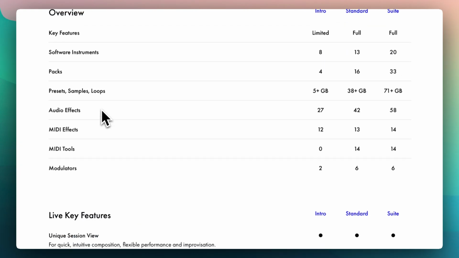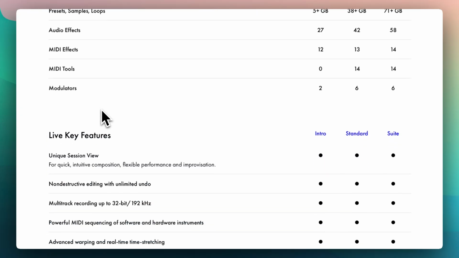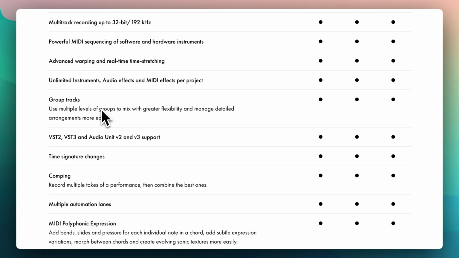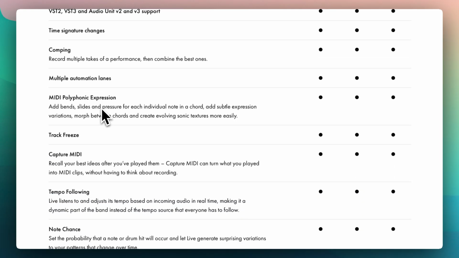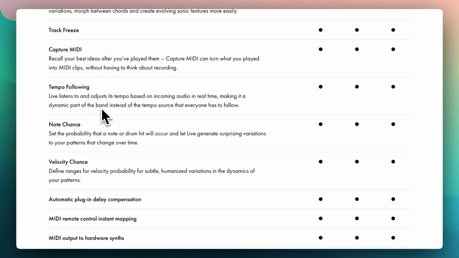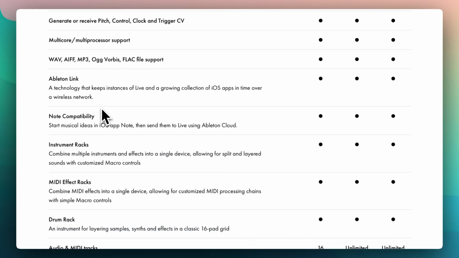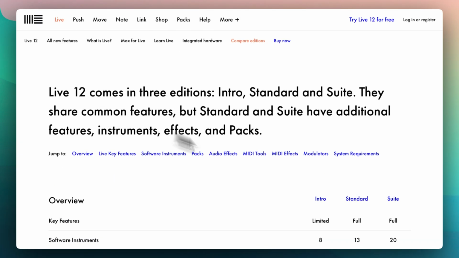So, Live Intro, $99. This is the entry-level version. You get Ableton's full workflow, Session View, Arrangement View, MIDI and audio editing, but with heavy limitations. You get only 16 tracks, 8 scenes, and just a handful of instruments. It's enough to sketch beats or to test the waters, but you'll hit the ceiling quite fast. What else do you got?